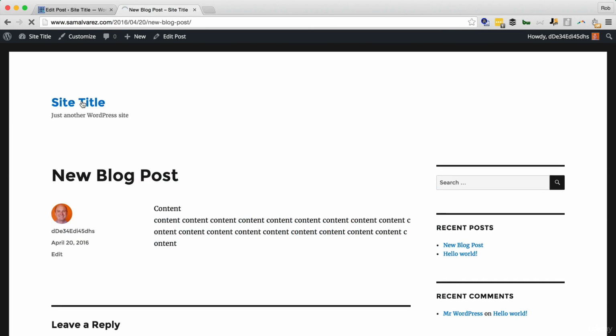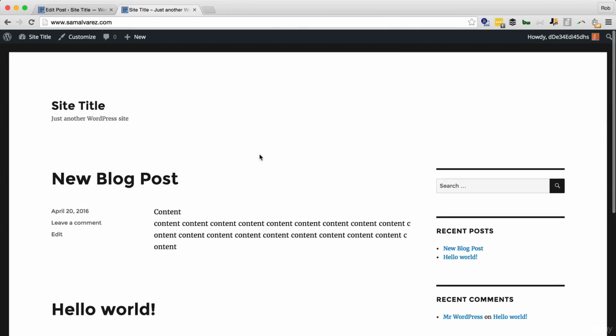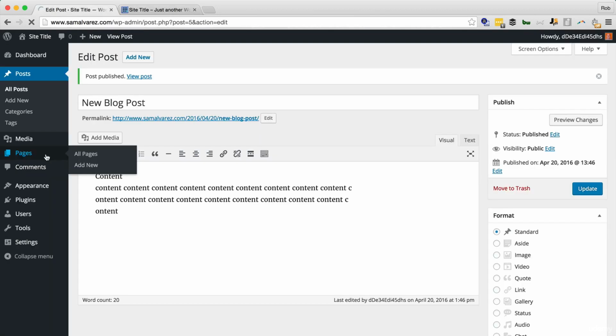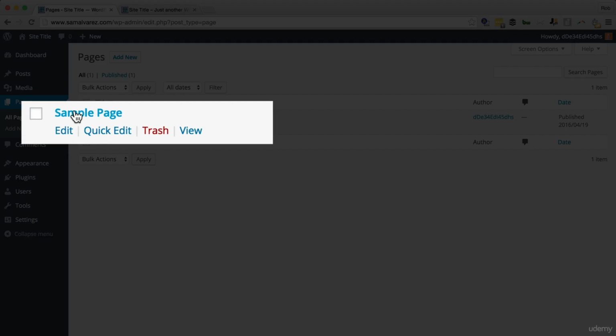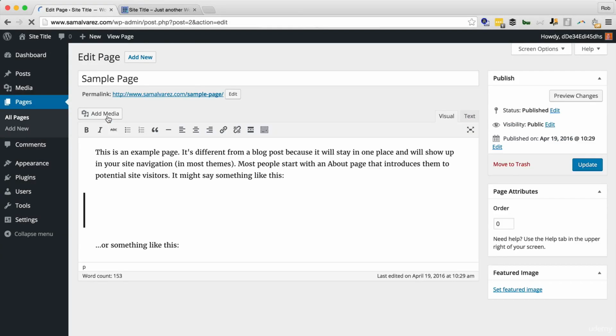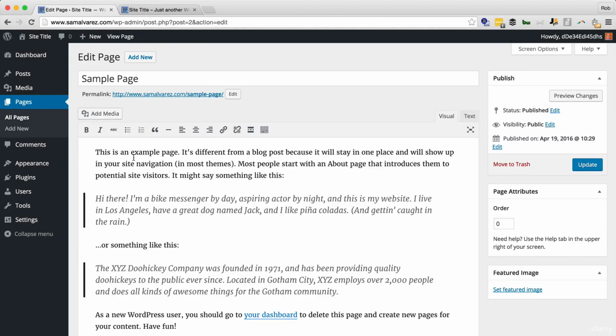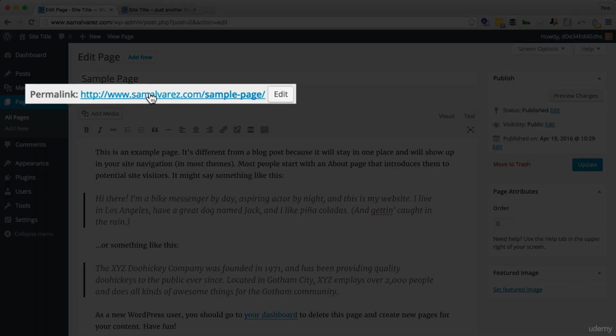So now we have 2 blog posts instead of just 1, but the pages are different and they're a little hidden away here. We have a sample page. I'll click on that now, and here is some sample text that they've put in for us just to show us how you do it. And you've got a permalink there. We'll talk about what that means.